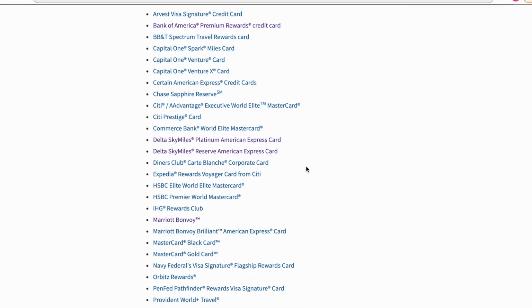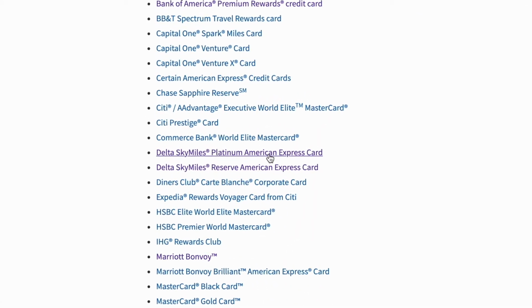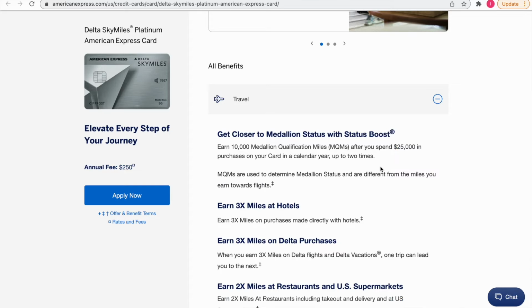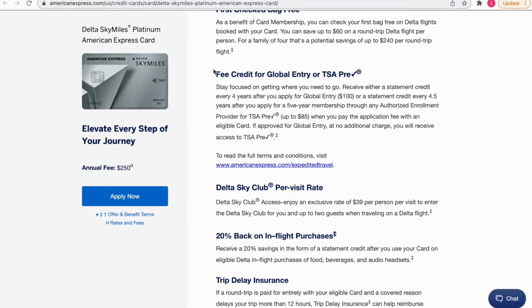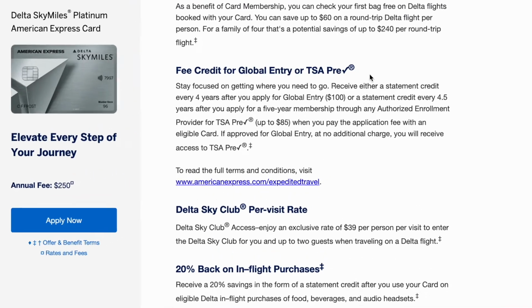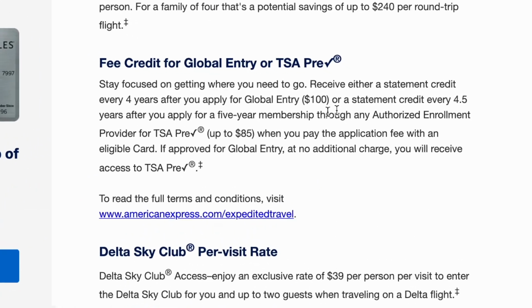Let's say, for example, I click on the Delta SkyMiles Platinum card and click on Travel. For my travel benefits, there you go, the fee credit for Global Entry or TSA Pre. So you basically get a statement credit, and then your entire TSA PreCheck fee or the Global Entry fee is taken care of within the statement credits.